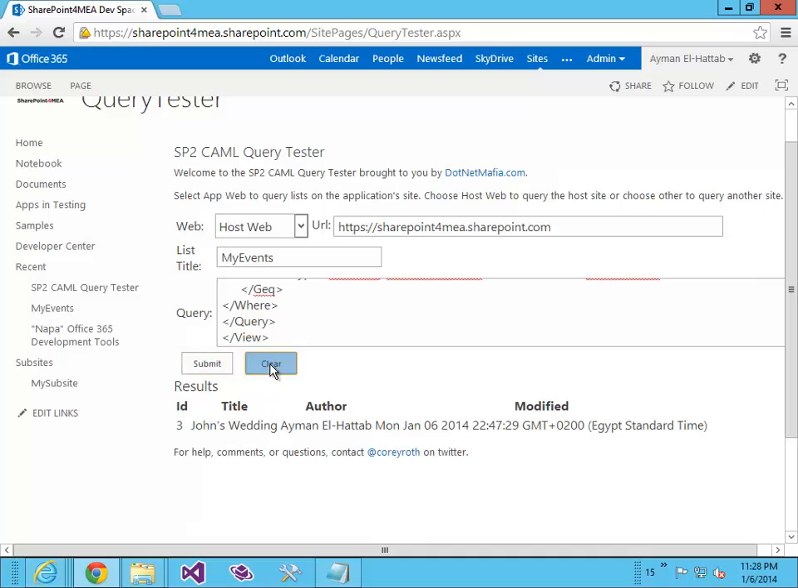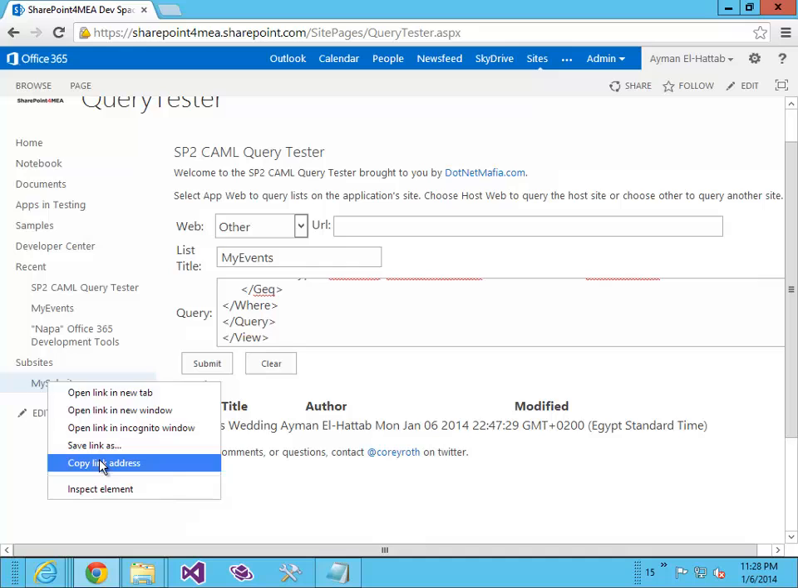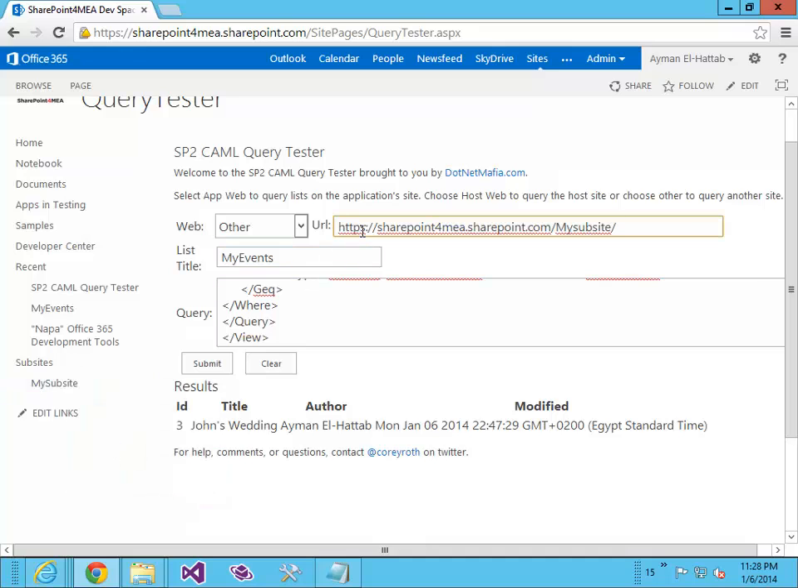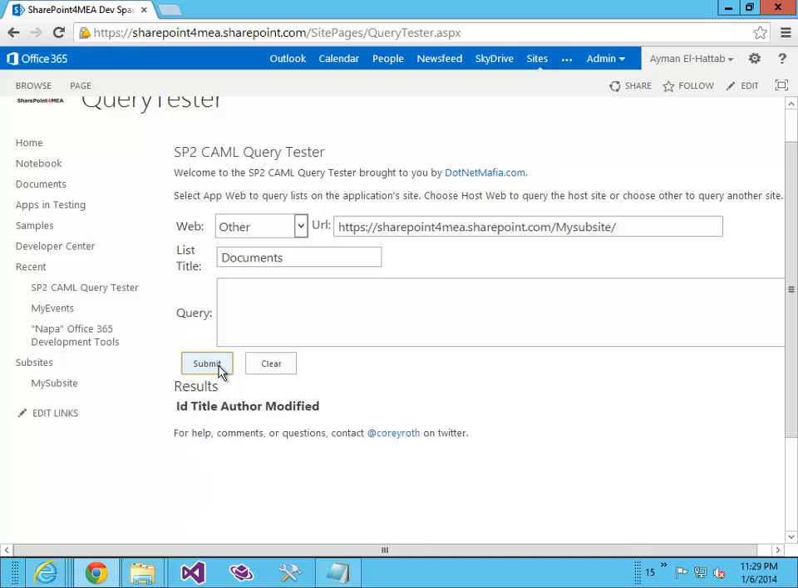So I'm gonna clear the text box. Oh, it seems that this button is not working. So anyway, I'm gonna choose other from the list box, copy the URL of the subsite, paste it here, change the title to documents, clear the box, click submit, and obviously we don't have any documents in the document library.